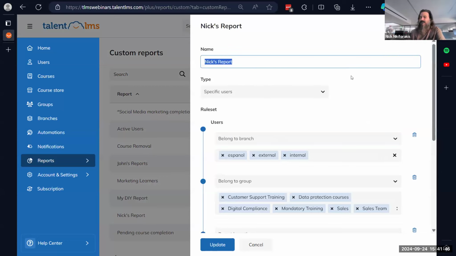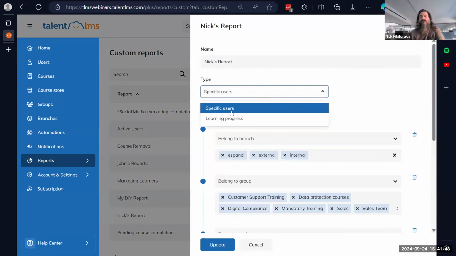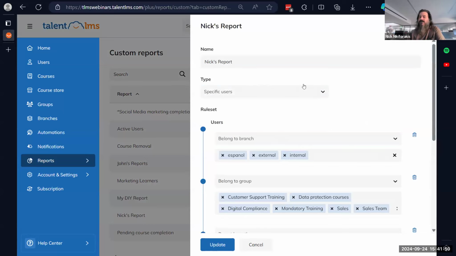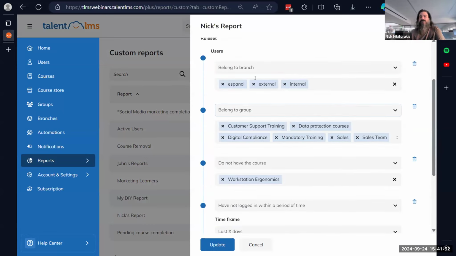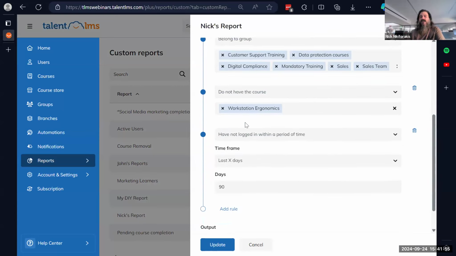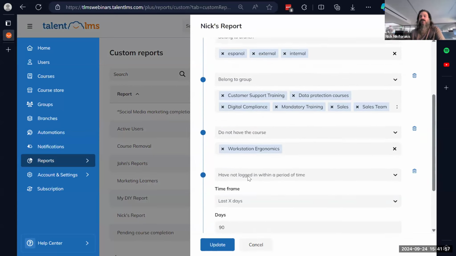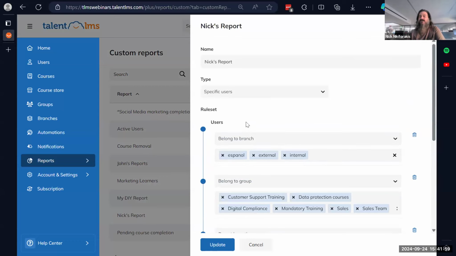It needs a name, and then you get to determine if it's going to be about users or learning progress. In my case, I picked users. And as you see, you have a lot of different rules that you are going to add to the specific report.